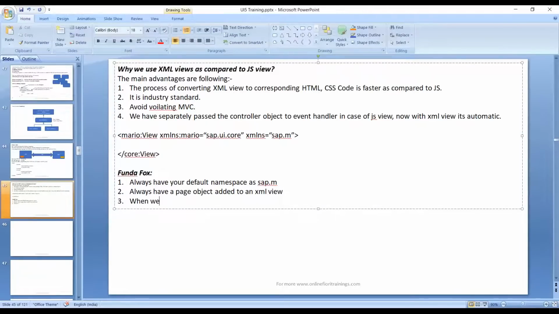When we are ending the tag, also use the XML namespace. You see here, I started a view with Mario colon view. Mario here represents the UI core library. So when I'm ending, I also have to use this Mario here. Very important. That is what we should do. Perfect answer, Geeta and Matt. Both of you are correct. You gauged it correctly. So this is what we're doing.